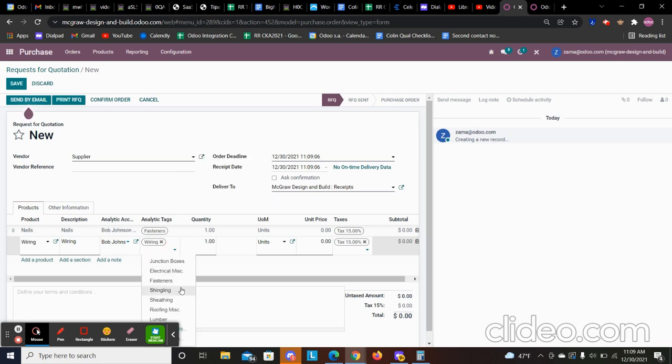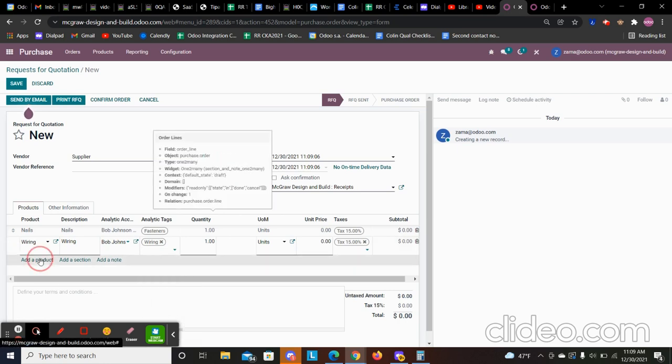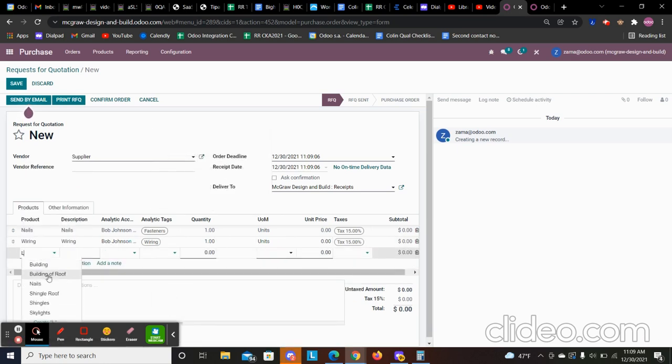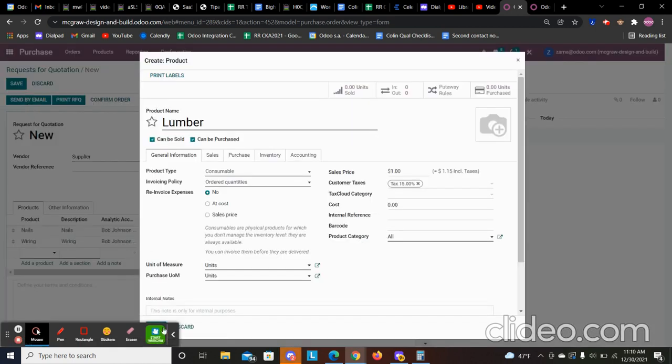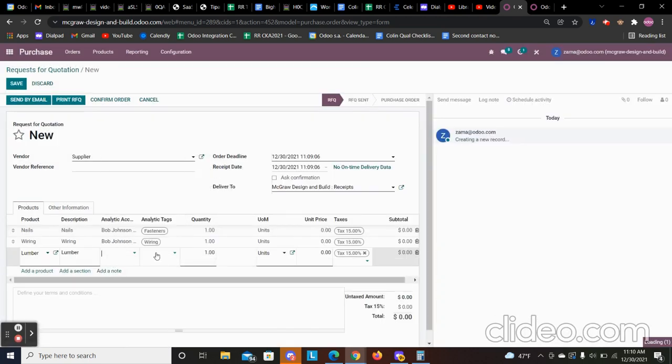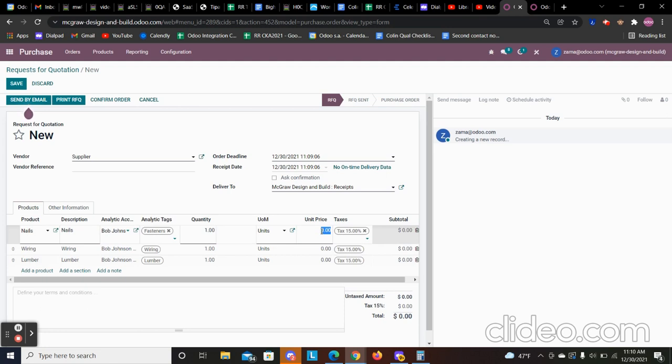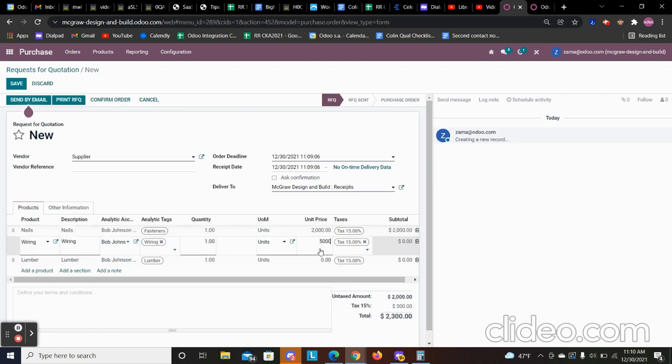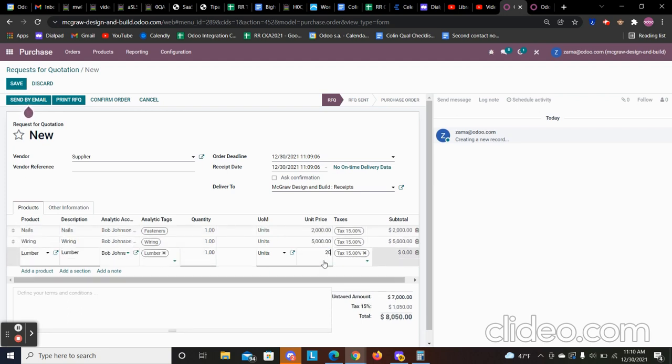As you notice down here, we also have some miscellaneous, like electrical miscellaneous or roofing miscellaneous or lumber. Maybe we also want to purchase lumber from the supplier. So for Bob Johnson, we're going to purchase this under lumber. Put in your prices. So nails, we spent $1,000 on. Wiring, we spent $5,000 on. Lumber, we spent $20,000.